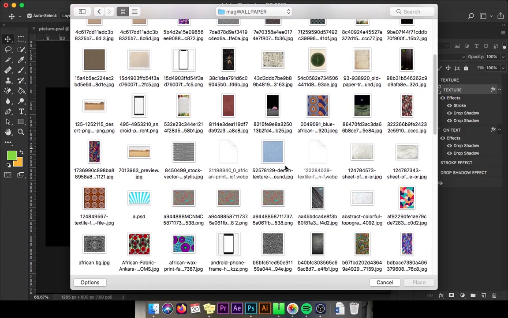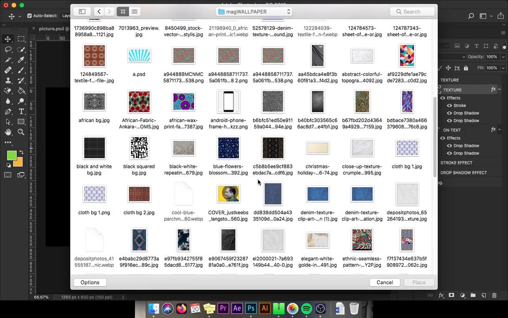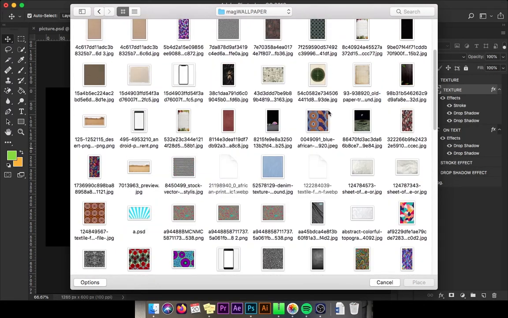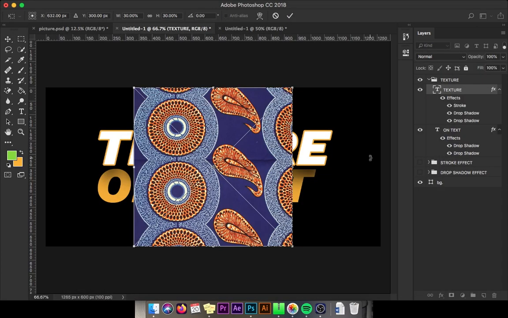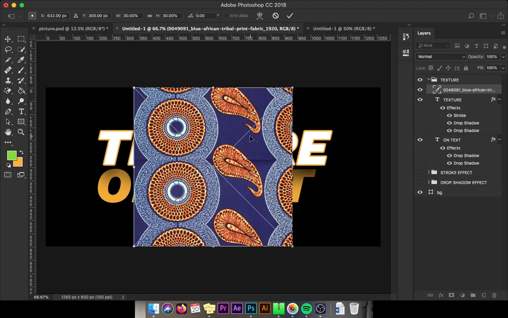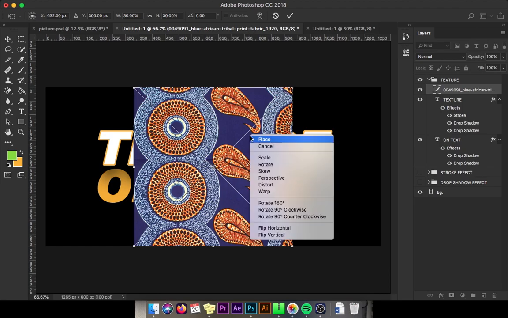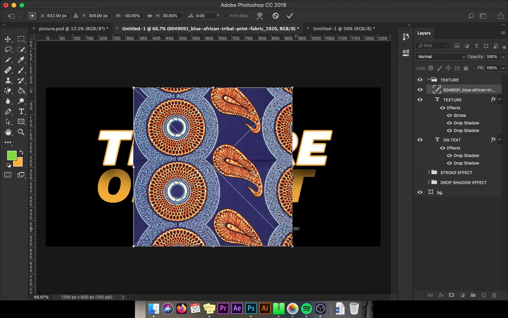It could be a texture, it could be an image, it could be anything that is very nice and easy to use for your work. So with this one, I'm going in for this one. Okay, let's go for this, an African print, which I'm very sure is going to be very nice. Good. So now that we have our image here, you can easily rotate it or flip horizontal.